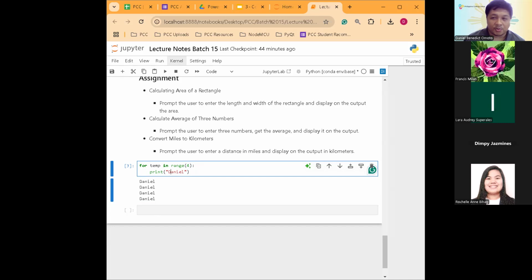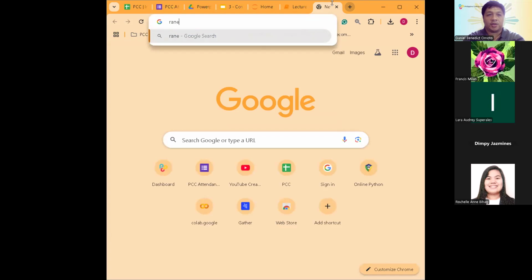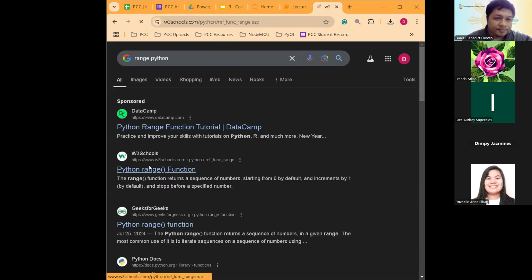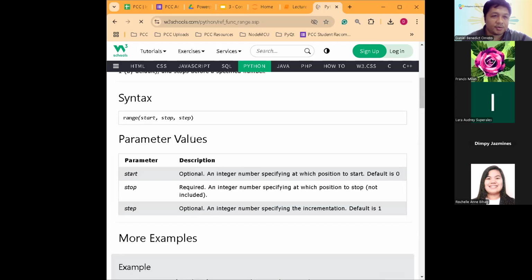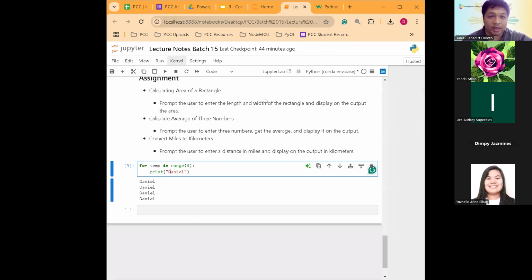Let's discuss a bit more what we can do with range. So let's take a look at the range function, Range Python. All right, so it has the syntax: start, stop, and step. There's one that is required. If you only have one number, it will automatically be the stop number. That's what we have here. So 4 is the stop number. It will stop there.